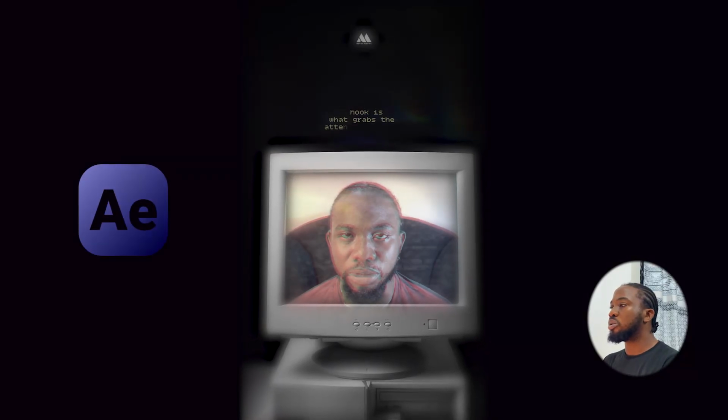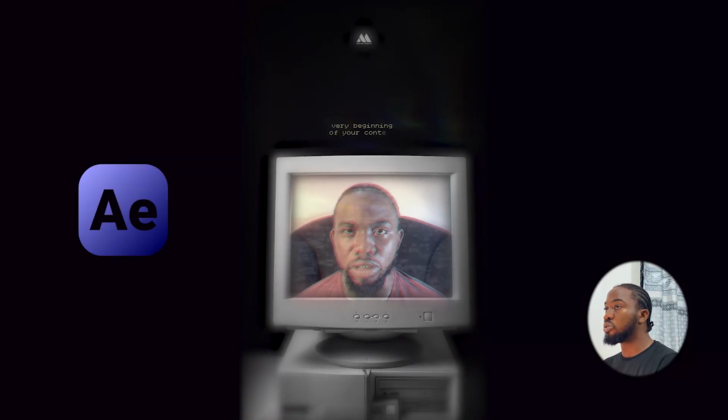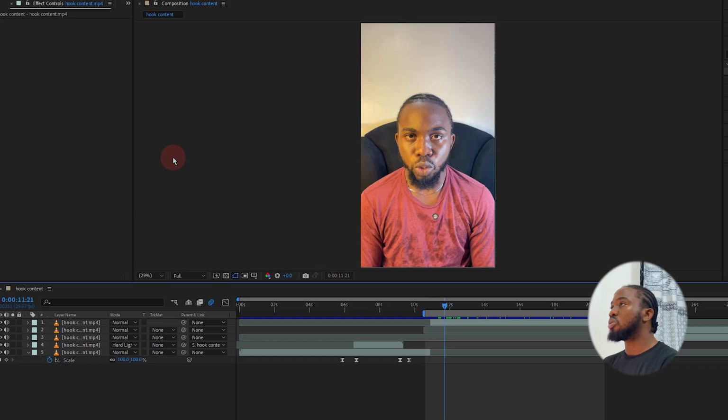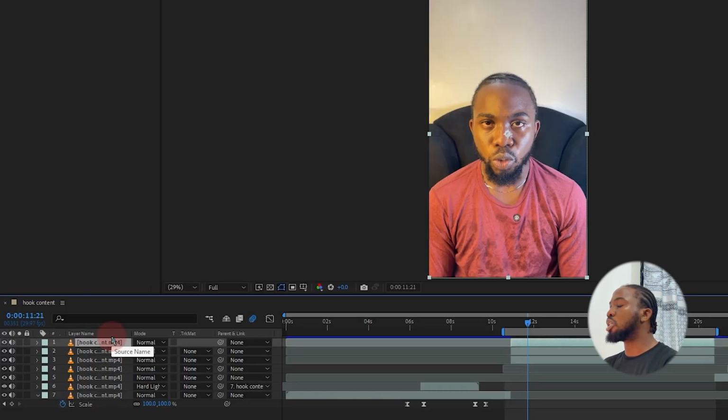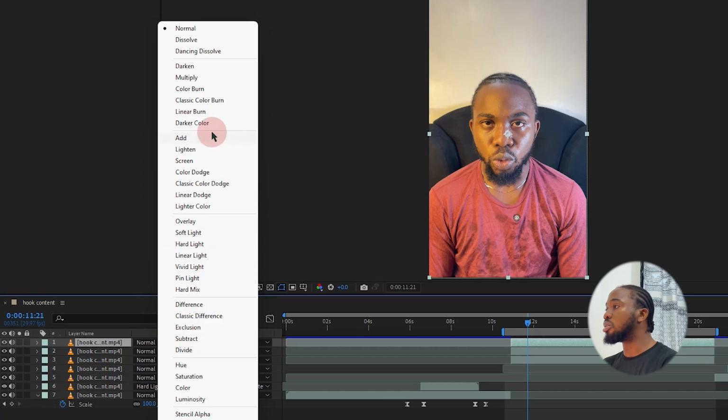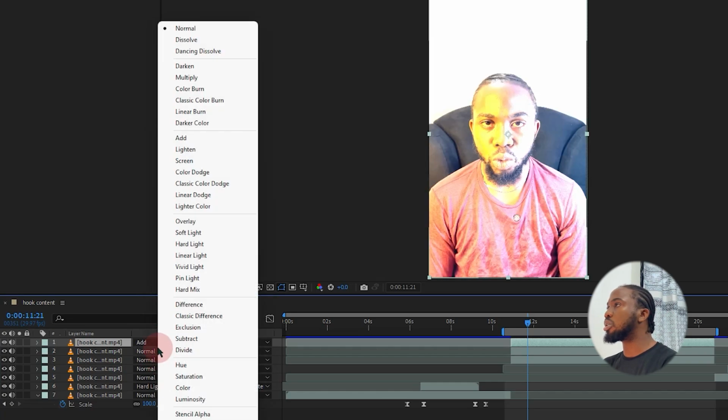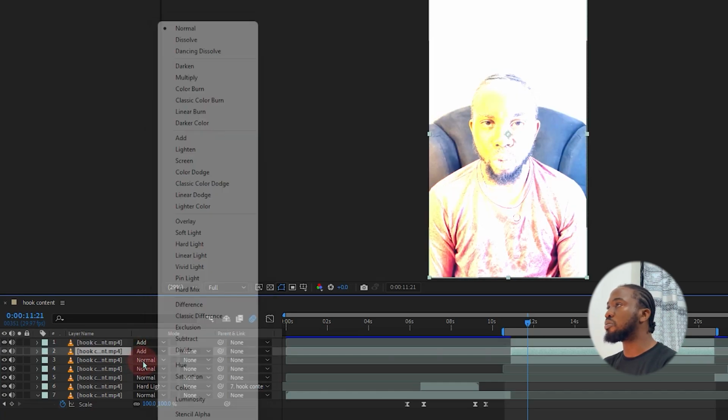So today we're going to be learning how I came about this TV screen effect. Let's dive into it. So here's the footage we're going to be using. First thing you want to do is to duplicate your footage into 3 places and then change the mode to add. You can either change the mode to add and then duplicate into 3 places, whichever works for you.